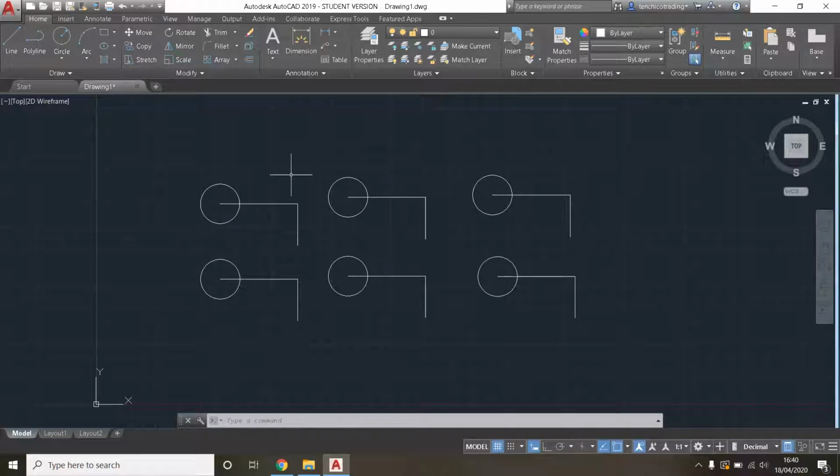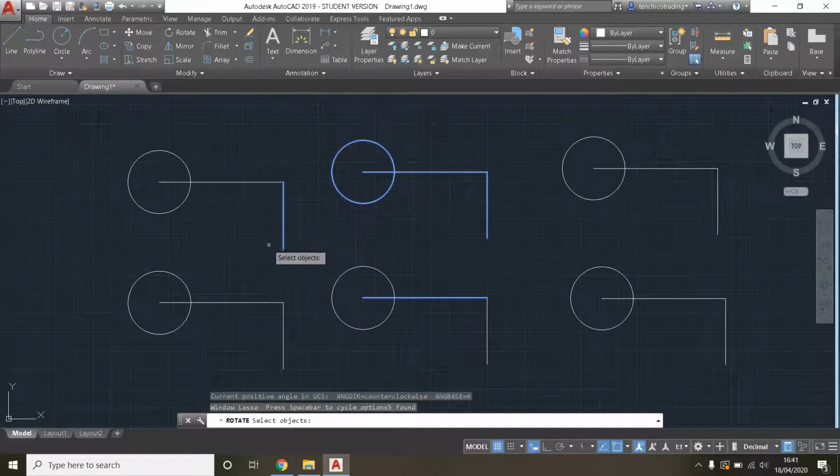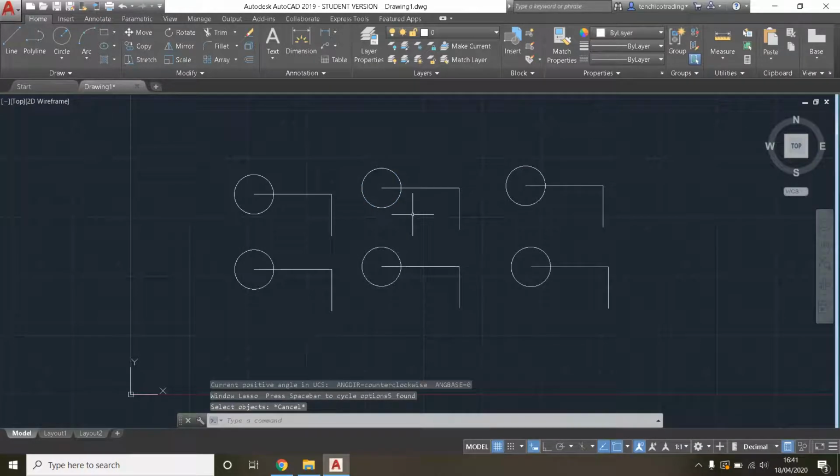The next one we're going to do is rotate. Click on rotate, and it says select objects that you want to rotate, obviously. If you can remember, what did I say about our lassos? If I move from the left to the right, it will only select objects that are all within that lasso. You can see it selected that and that and that. I don't want that. Just click escape.